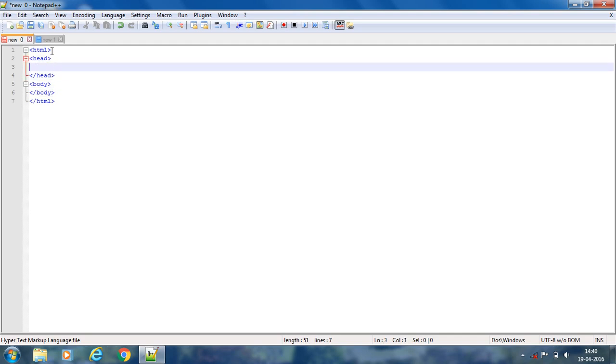Now let me add the link rel equals to stylesheet. After that href element. Here the name of the CSS file which you want to link with this HTML file.